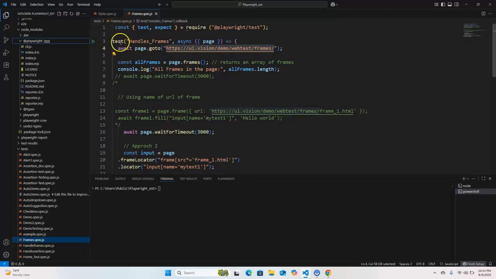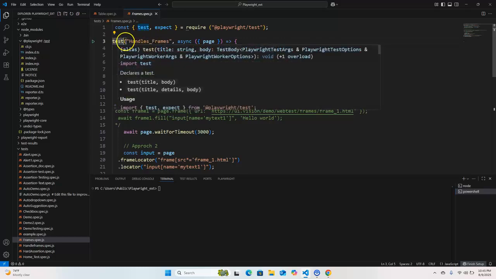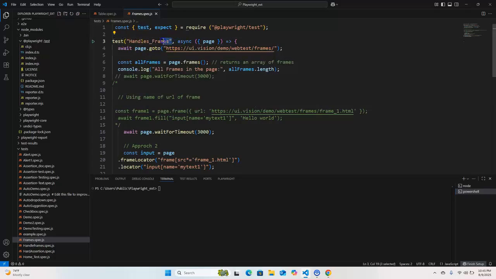The third line of code is where we are using test. This is the test block. In the test block or test function, we specify the module name. You can provide any module name. I'm just providing here handles_frames. My recommendation to you is to always give a short, meaningful, and easy name. That would be easy for you to understand if you write your scripts and later come back and see them. So this is the module name, and async.